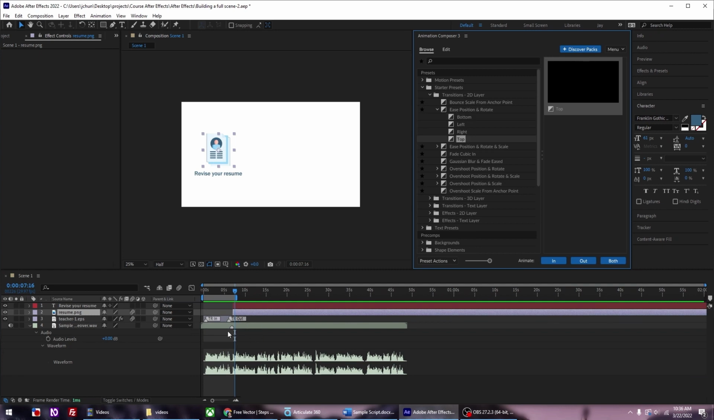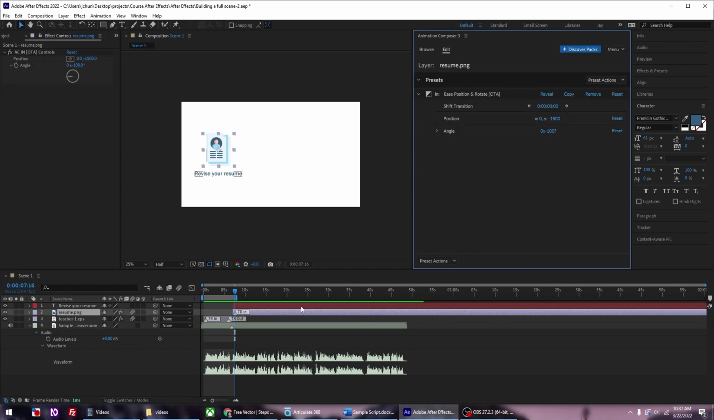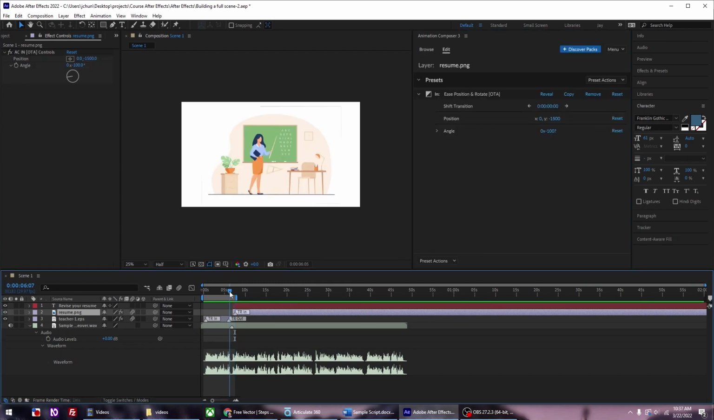Make sure your layer is selected. Here we're going to animate the resume PNG layer. Click animate in, and let's check it out. Drag it, scrub it. And it's coming down. Let's also add in the entrance animation for the text layer.